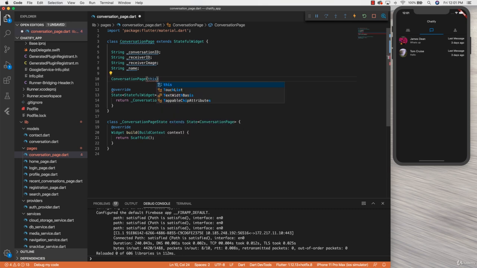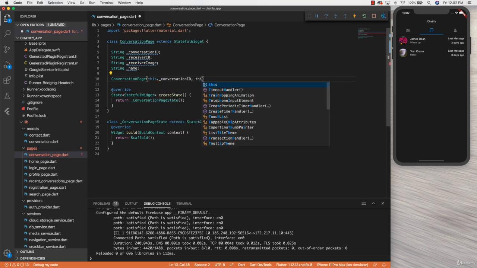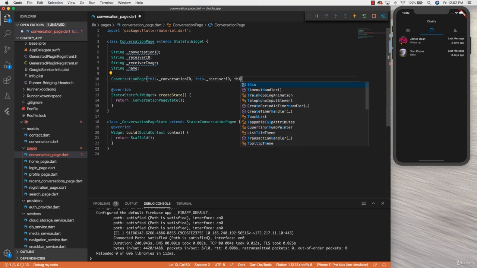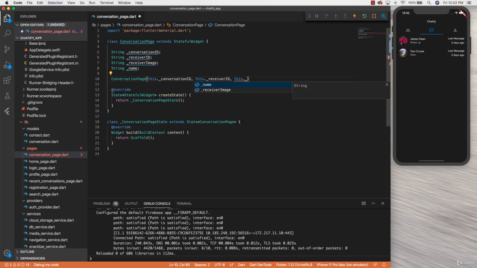Once we have the properties defined, I'm going to add a ConversationPage constructor, and inside of here, I'm going to do this dot underscore and then conversationID. We'll have this dot underscore, and then our receiverID. Then we'll have this dot underscore, and we'll have the name for our receiver, and then finally this dot underscore, we'll have receiverImage. And I'll change the name to also receiverName so that it follows the naming scheme that we are trying to follow, and then Alt-Shift-F, Command-S to save.